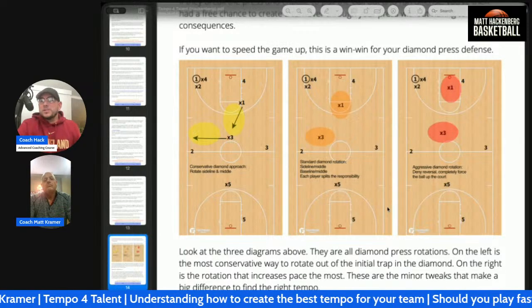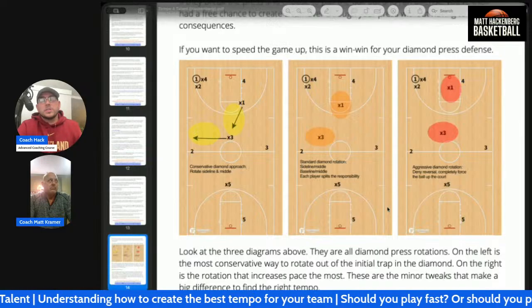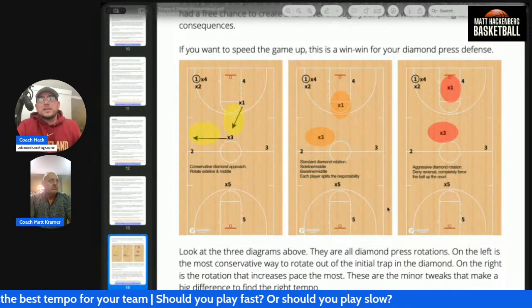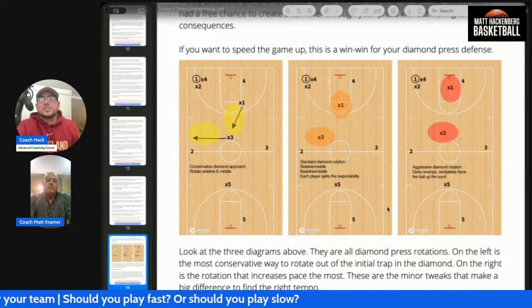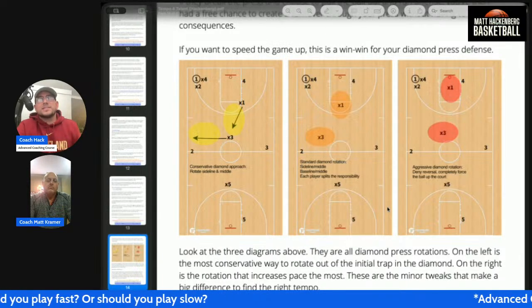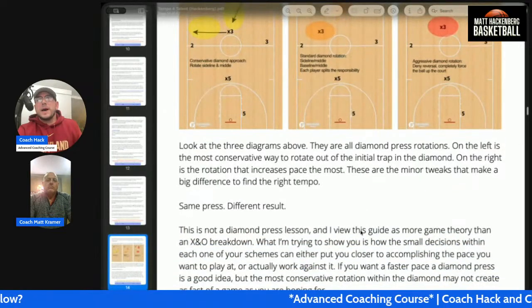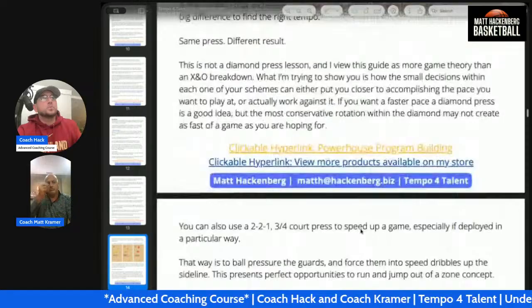And if you're a better team, a bigger, better, faster, more talented team, you will invite them to play in a game like that, because over a larger number of possessions, your talent, your size, your athleticism is going to win out. So does that make sense as using press defense as a tool to manipulate the pace of the game? I mean, absolutely, Matt.